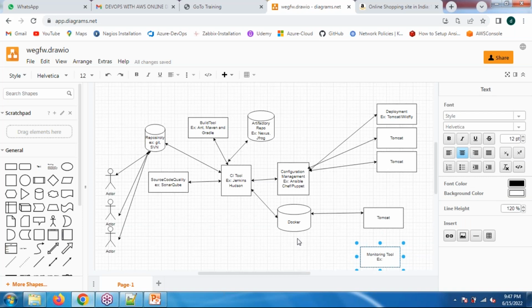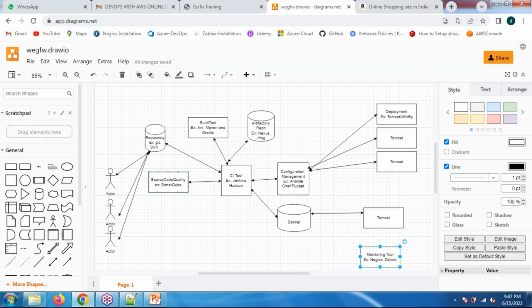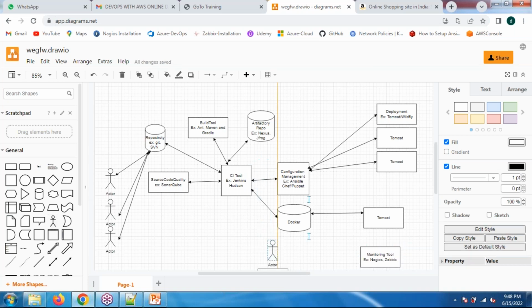Example, Nagios, Zabbix, etc. A number of tools are available, guys. We can use any one of these monitoring tools. The task of this monitoring tool is to monitor the entire application and infrastructure also. If anything goes wrong, this monitoring tool will send a notification to a supporting team member, guys.